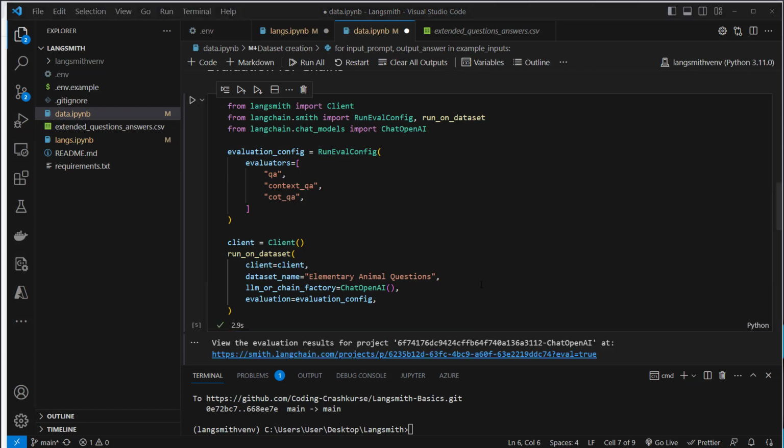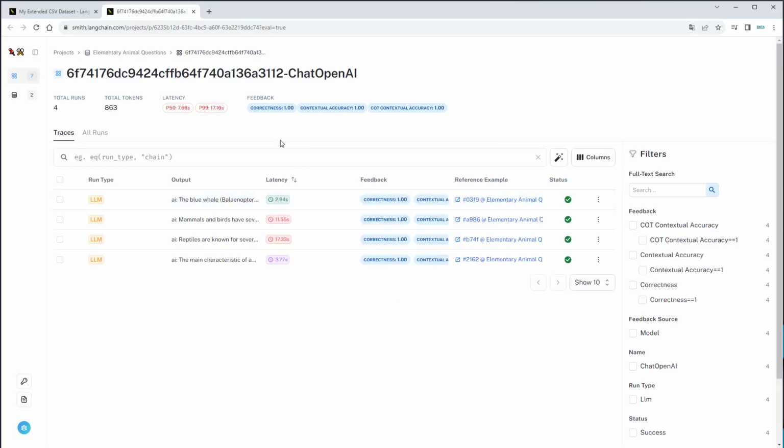So it's finished and we even get provided a link with a URL. So we just click on that. And here we can see this is the result of our evaluation. We can see the correctness was checked and we get a 1.00, so everything was correct. We can see the latency and we can also see the AI output our model created. So here on the top, we can see the correctness and also the contextual accuracy.